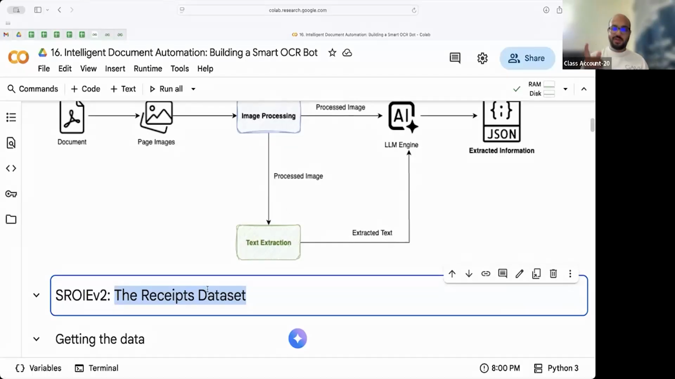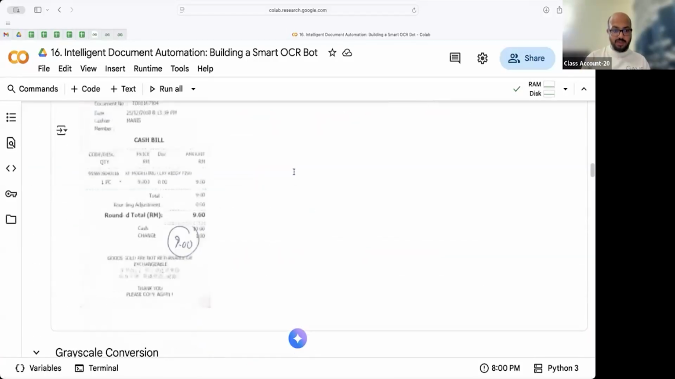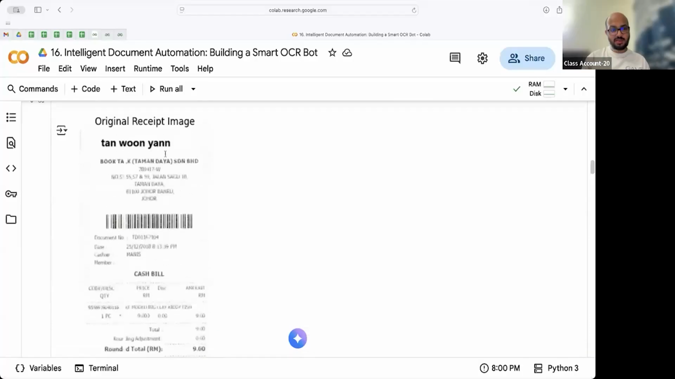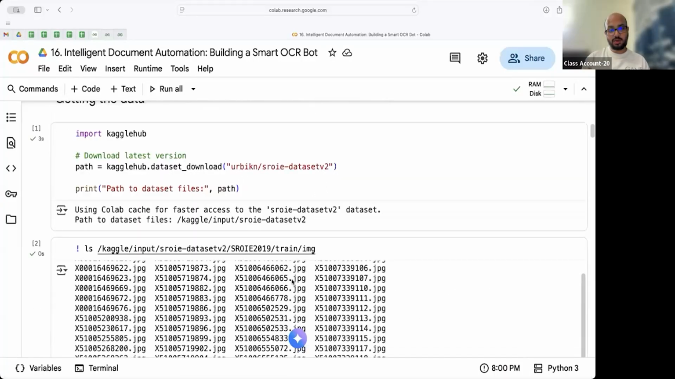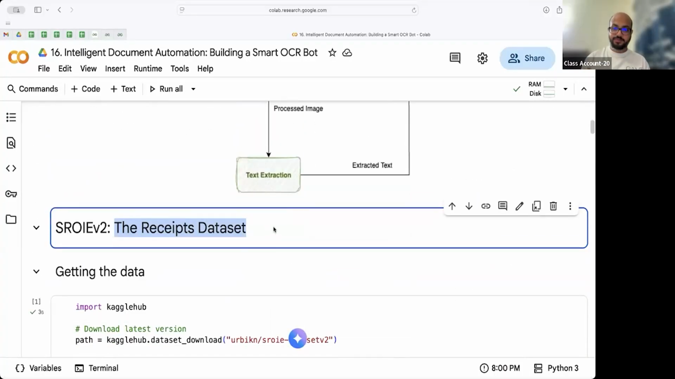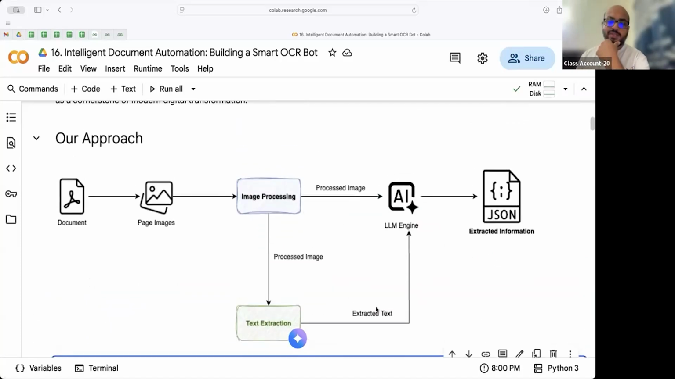Yeah. So if you remember, I showcased an image of a receipt, right? This is not just one image that we are going to work on. We have an entire data set that we are going to work on. Now, why do we need to send the image when we are sending the extracted text? Would anybody like to venture an educated guess?